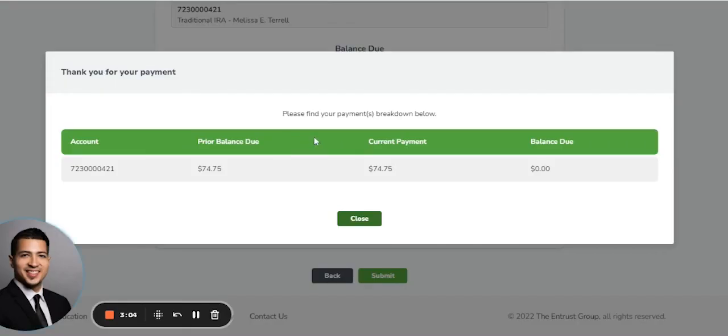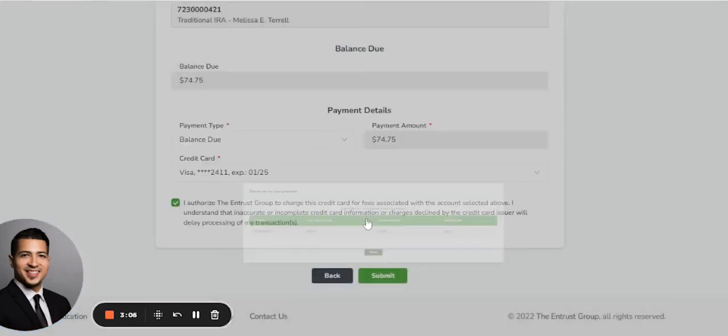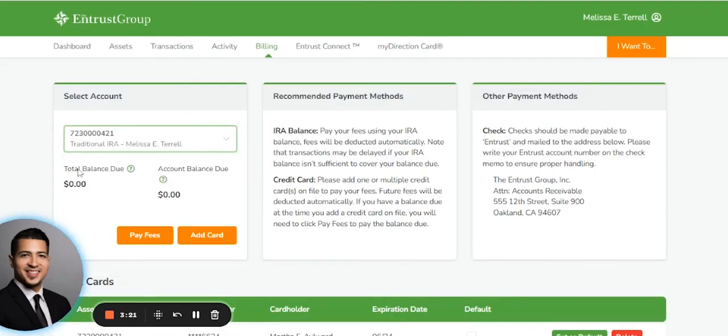And here we go. Thank you for your payment. Please find your payment breakdown below. And if we go back to the account, you'll see that there is no balance. And that is how you pay fees online.